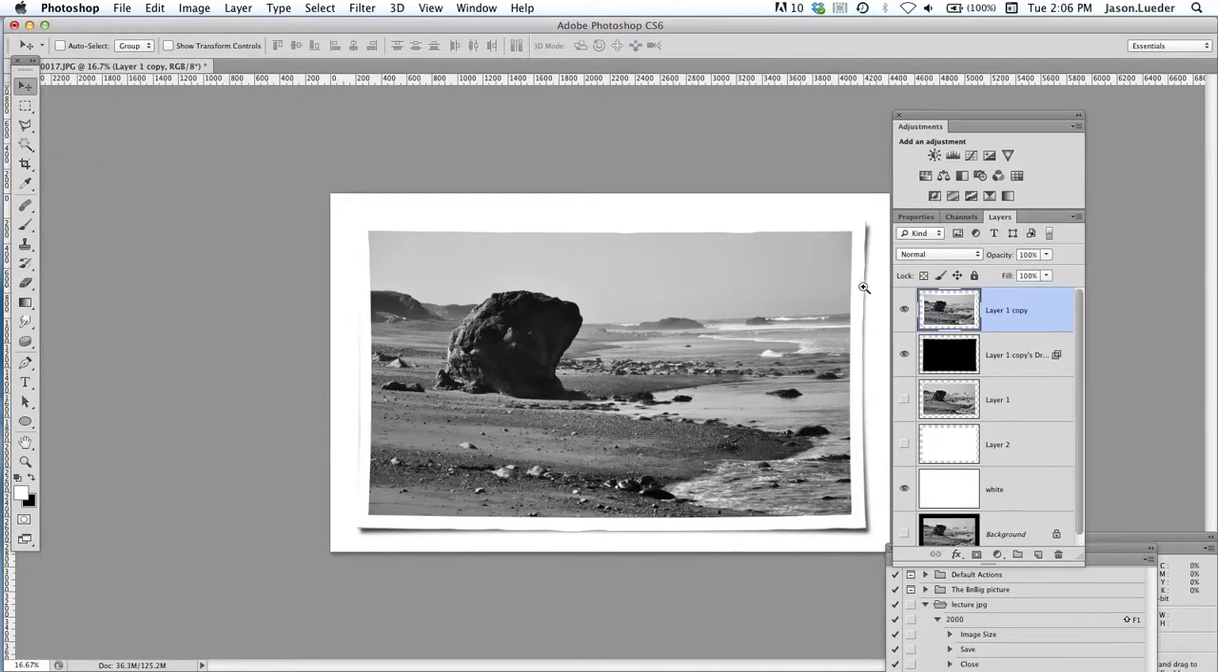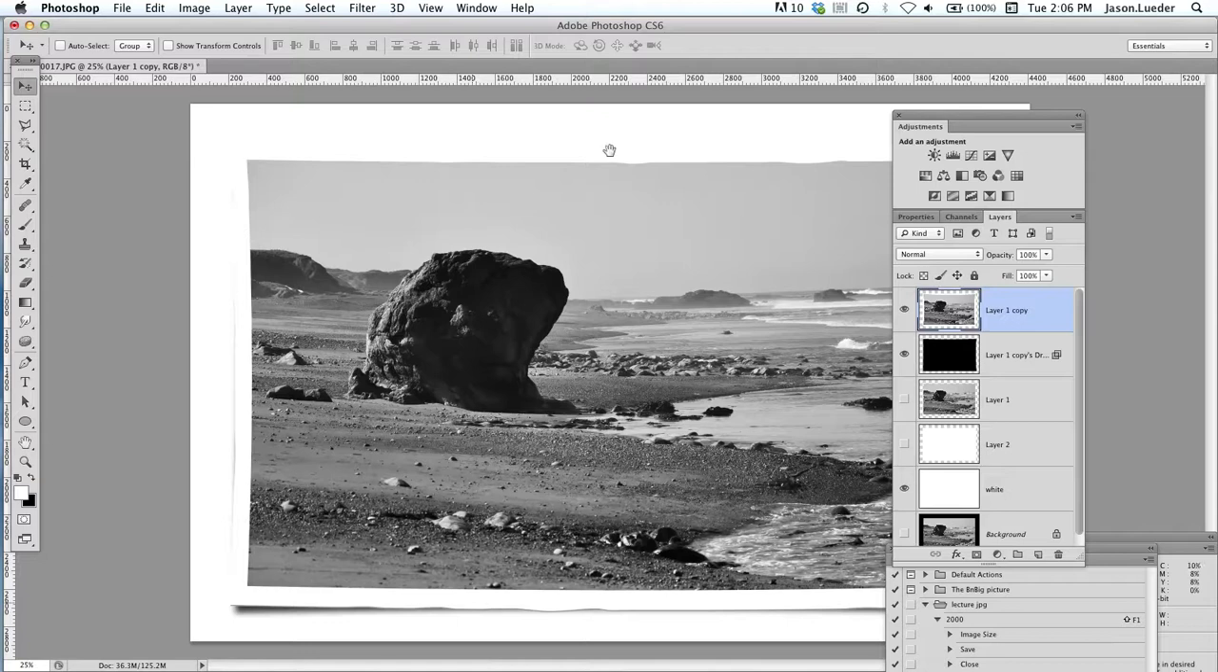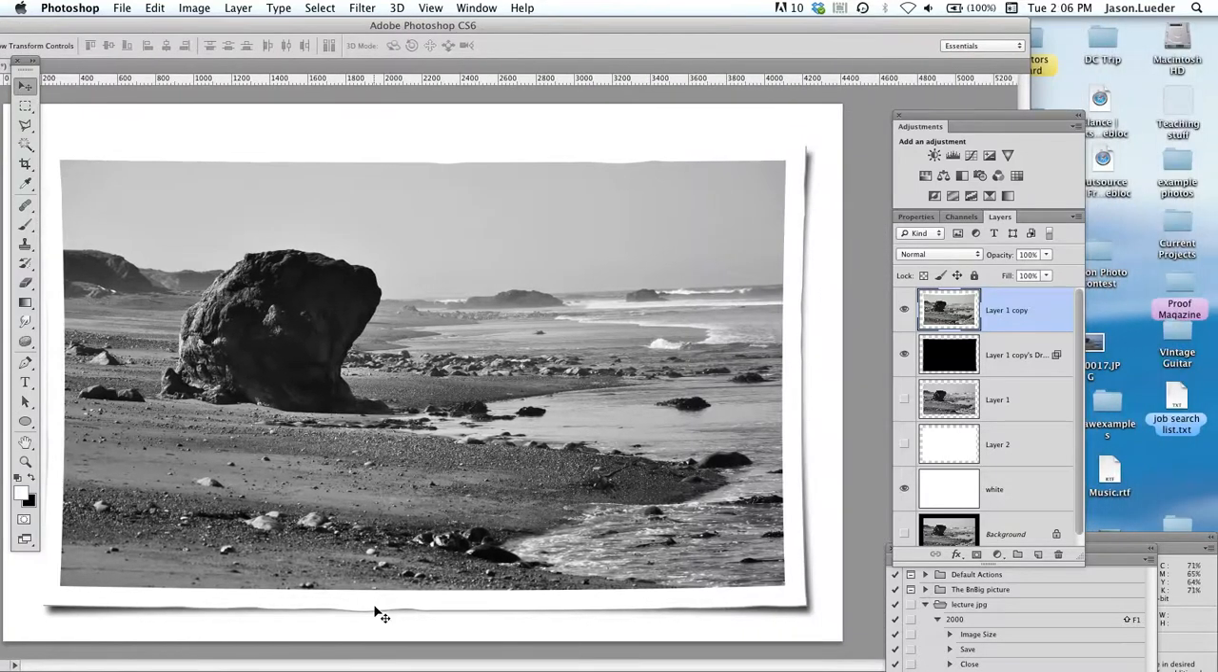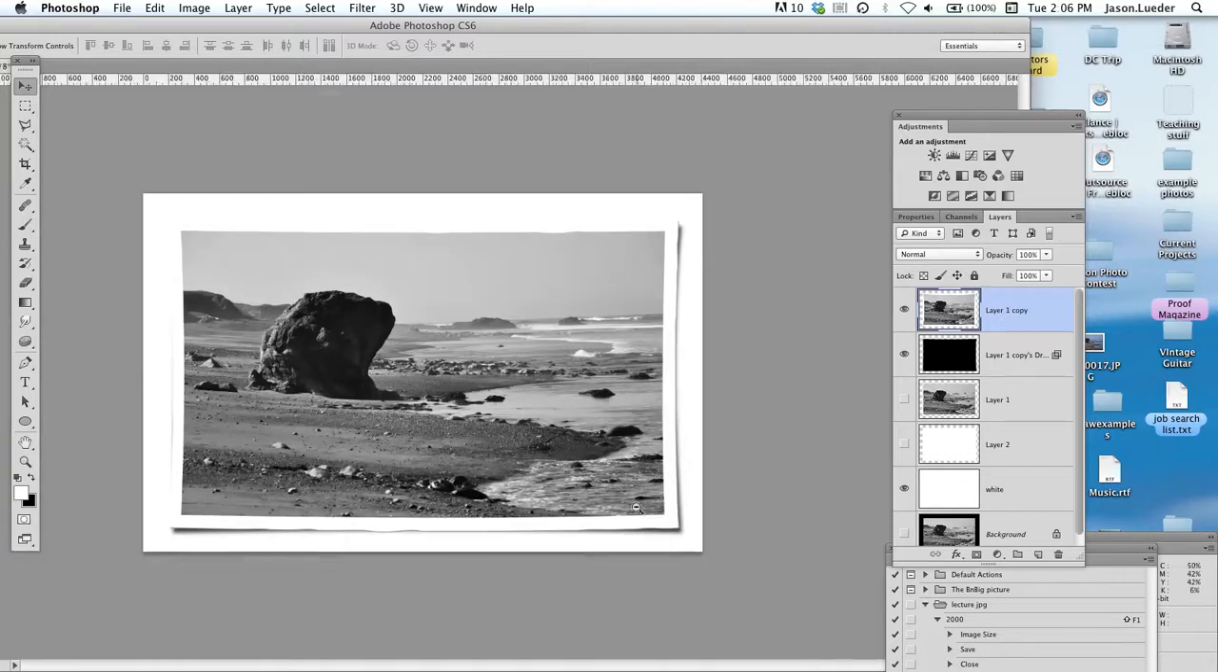Alright, there we go. And there you have it. We have a modified photo that has an interesting shadow, a little bit of wrinkle in the paper, much more realistic feel.